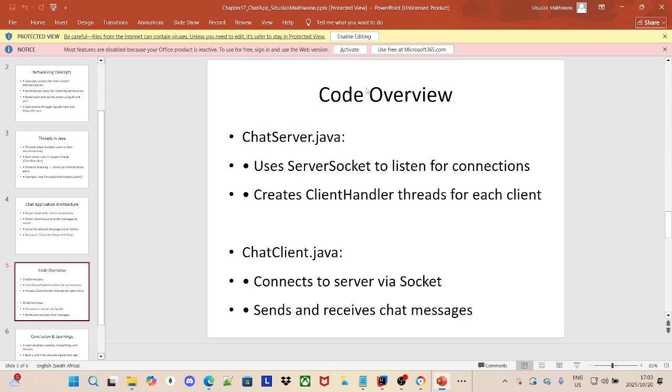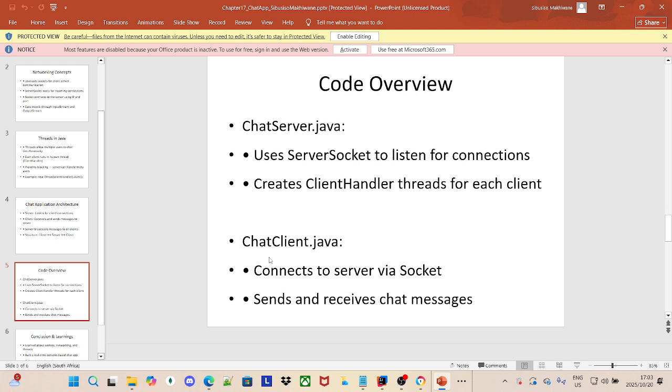Then I have the code overview. I have the ChatServer.java, which uses the server socket to listen for connections and creates a client handler thread for each client. Then I have the ChatClient.java, which connects to a server via the socket, then sends and receives chat messages. Right now, let's get into the code.